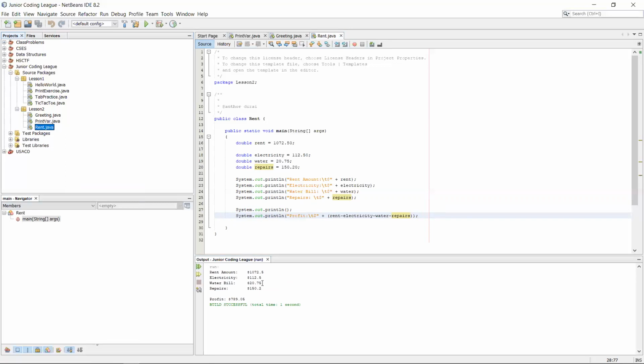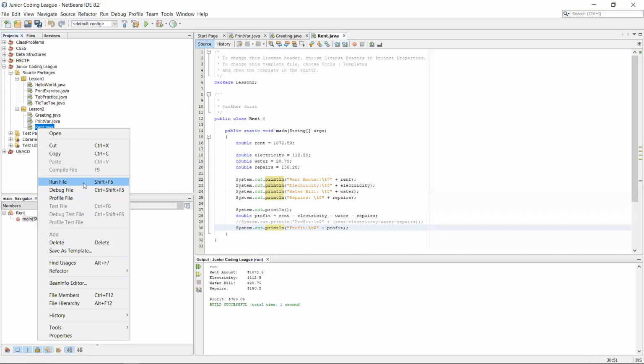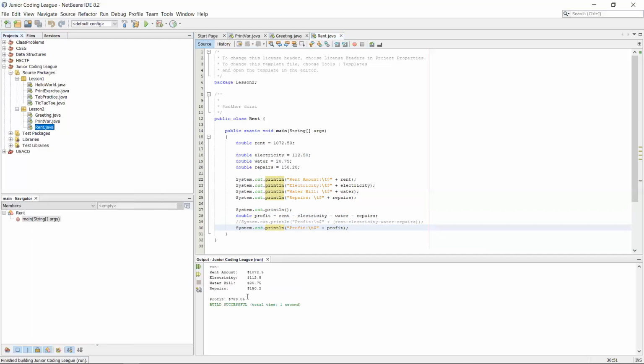$789.05, and now let's try turning this into a variable, because that's what this lesson's about, variables. So let's say we want to comment this line out. Let's say double profit is equal to rent minus electricity minus water minus repairs, and then we're gonna print the statement. Instead of doing all that addition and subtraction, in the print statement we can just say the variable. And it should print the same amount. It's the same result. Yep, it worked.